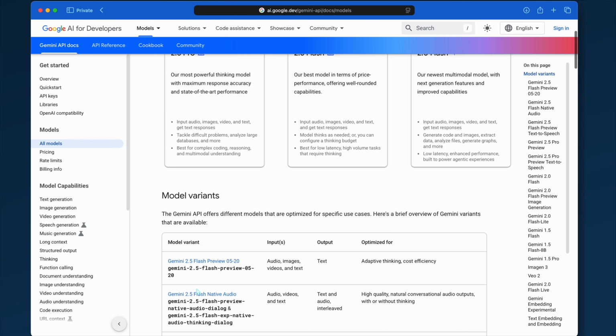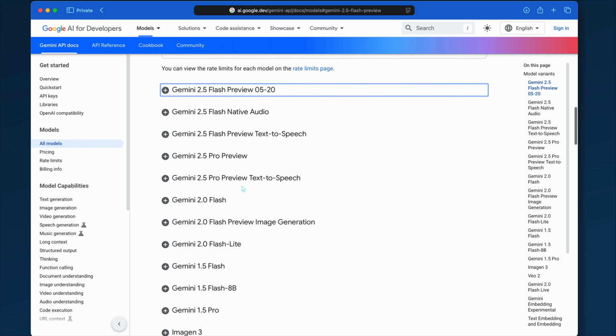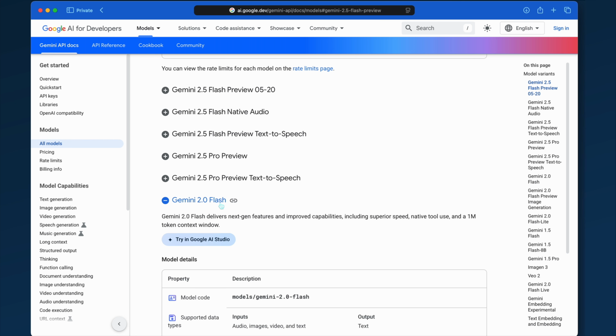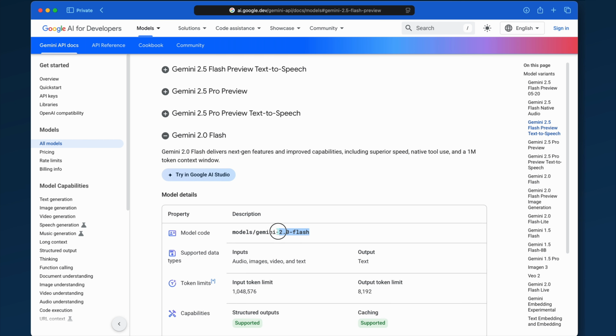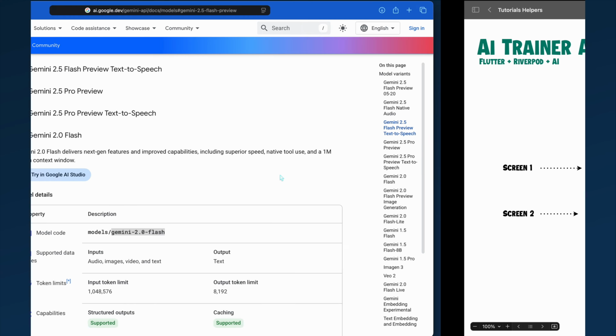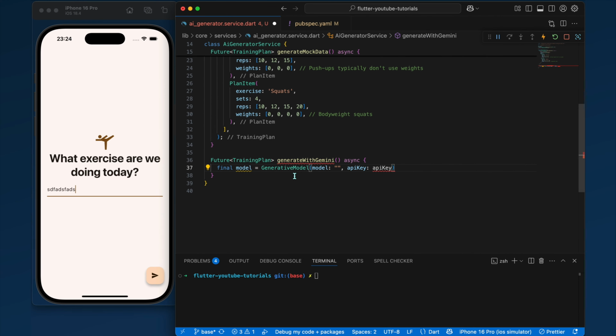The name of the file, as you can see, there's so many. We can actually just use one. Google Gemini 2.0 Flash. Let's just do that. So there we go. Gemini 2.0 Flash, this is where we get it from. So let's put it over here.